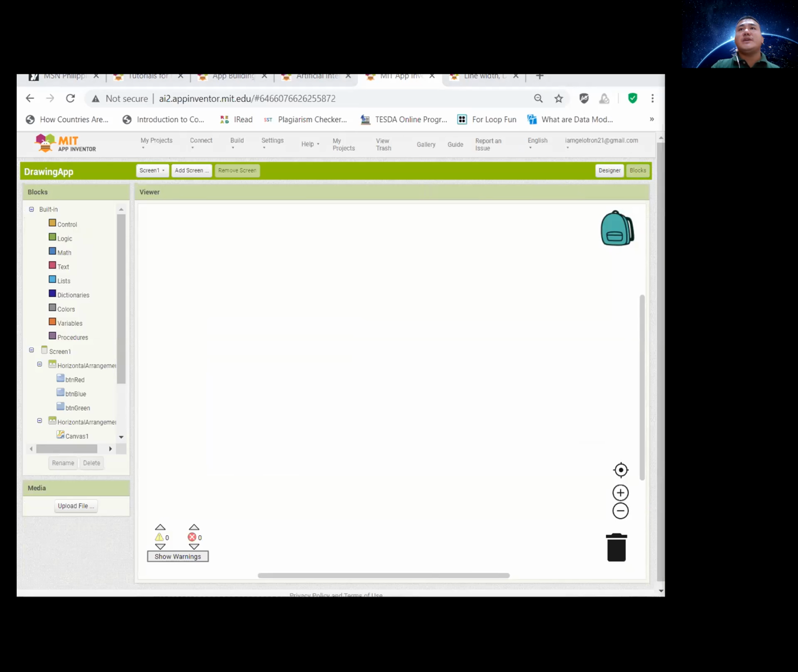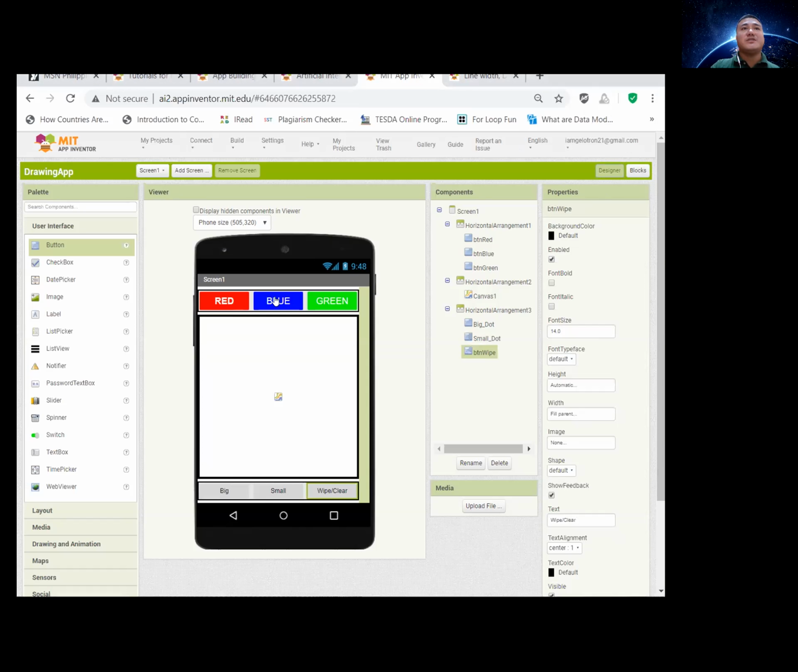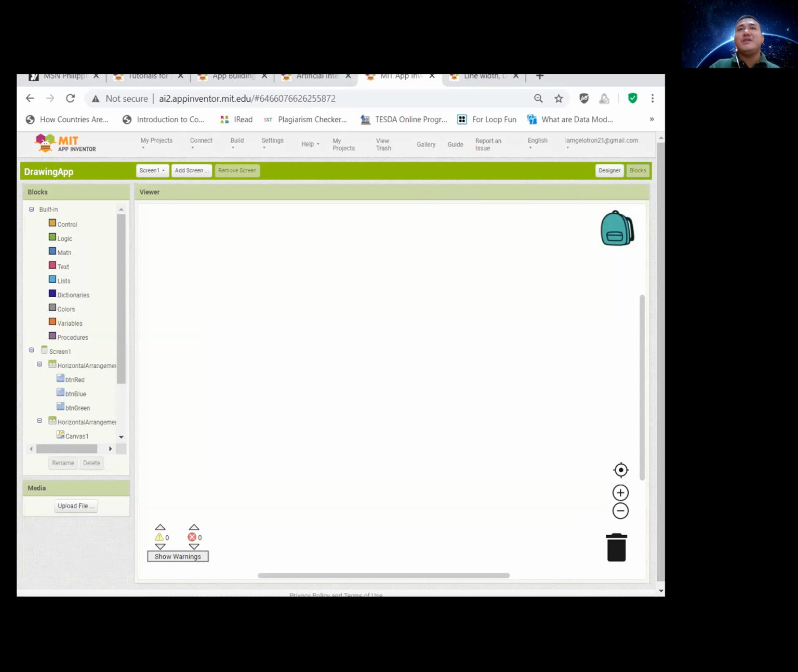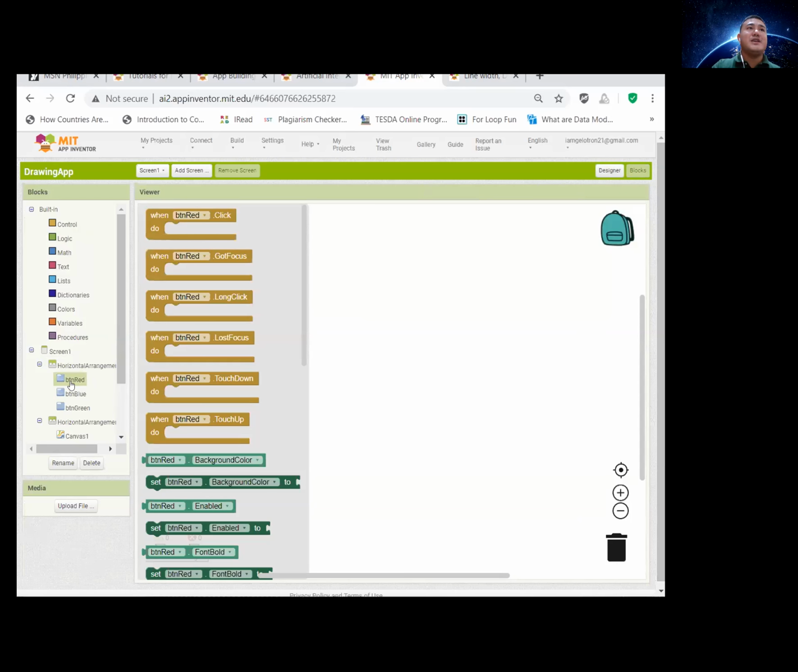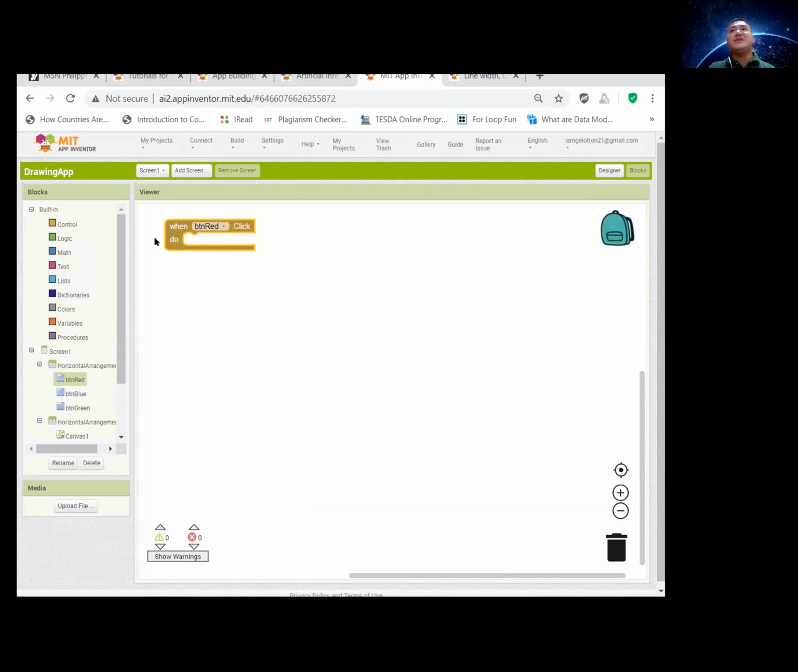So what we will do here is whenever we click these buttons, we will set the color of our drawing canvas into the color that we select based on our buttons. So we go to black. Okay, we'll now create an event. So when we click button red, okay, when button red is clicked, we will set our canvas, our drawing canvas paint color to red.